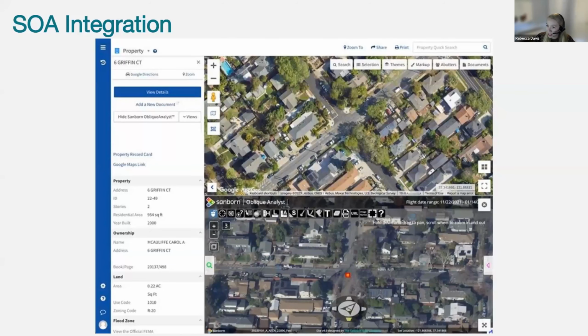All right, here's the big one. Here's the SOA integration. So this again is the Sanborn Oblique Analyst. This is a product of Sanborn. As most of you are probably aware, MapGeo was acquired by Sanborn last year. And we have been working to get the integration configured so you are able to look at true oblique imagery within MapGeo. So as you pan in MapGeo up in this top section, which all of you are used to as a view, the SOA down below will also pan around and move.